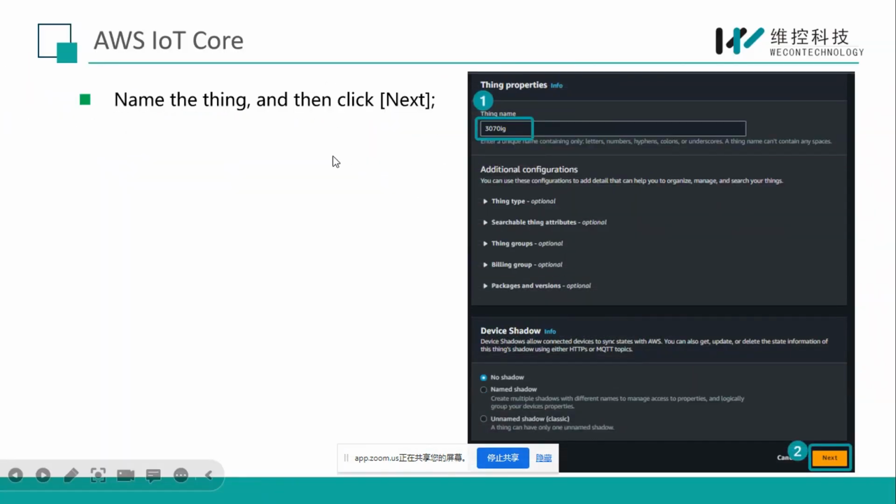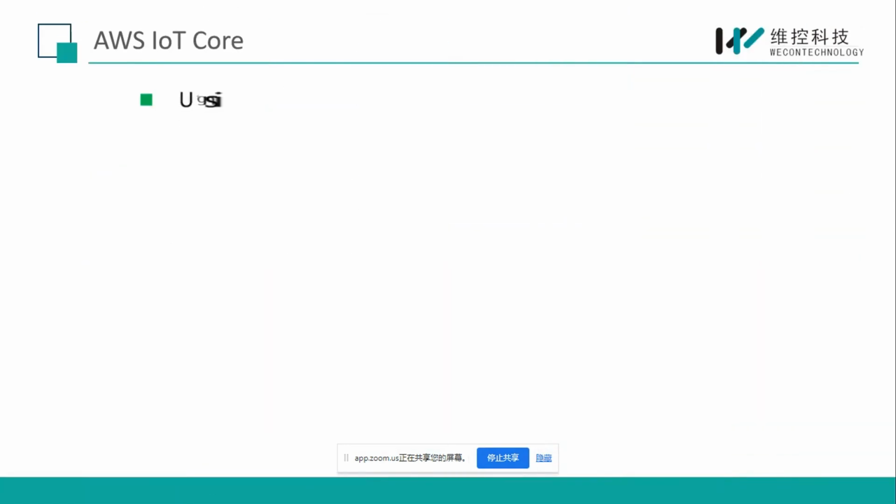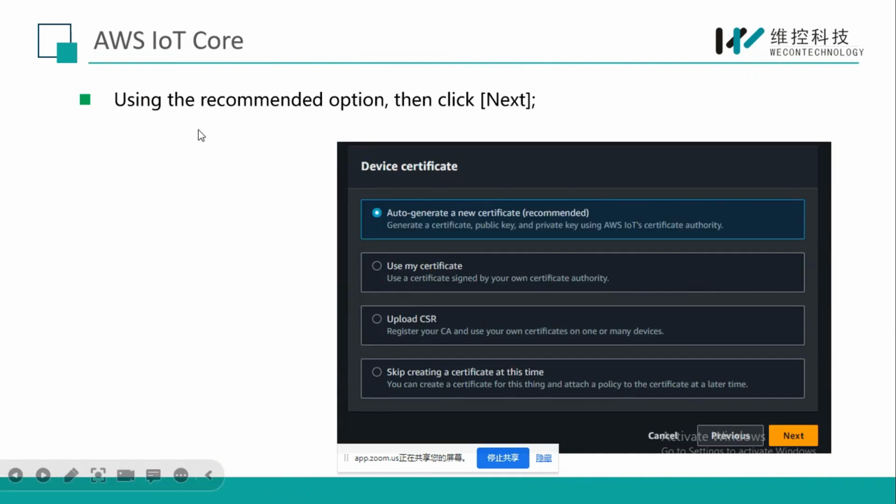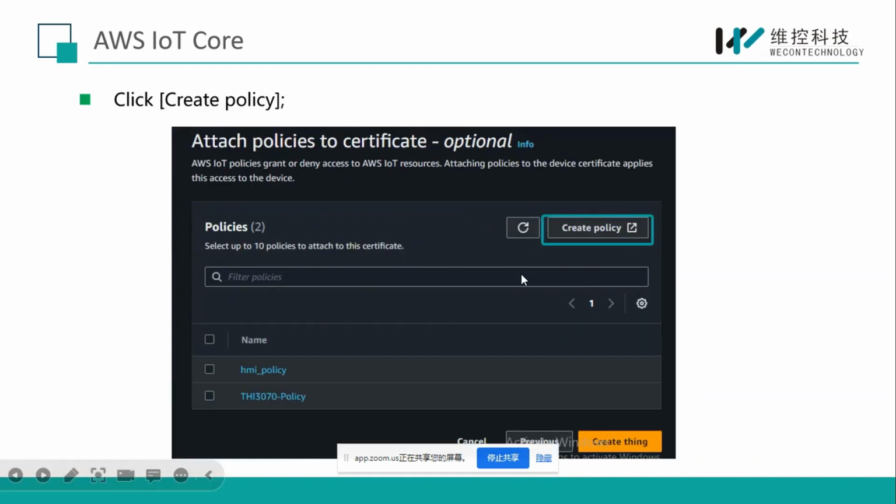So here we name the thing, click next. I name it 3070 IG, okay. Then using the recommended option, auto-generate a new certificate. Then it will require us to create the policy, so here we create a new one.